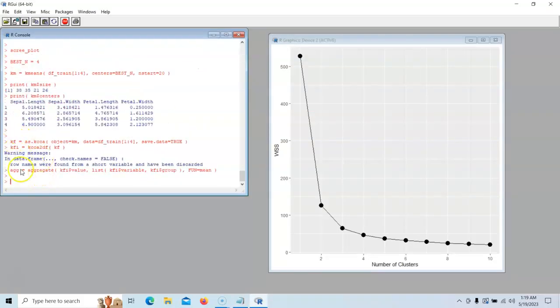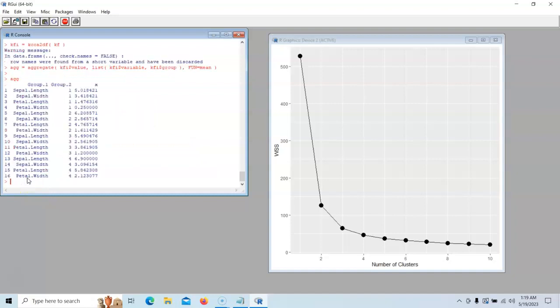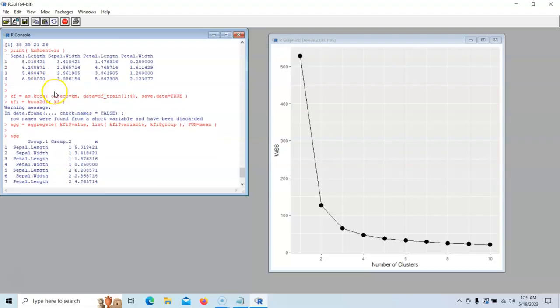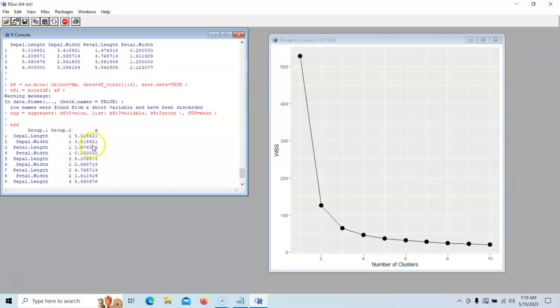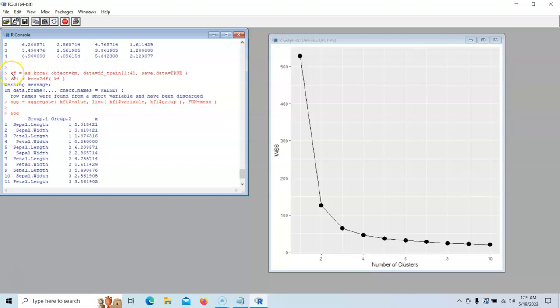And we now have this guy. If I type in AGG, you can see that the clusters are the same. So this first one here, cluster number 1, the sepal length is 5, sepal width is 3.4, petal length 1.4, petal width 0.25. So you can see that when I converted it into a flex cluster, it's still the same.